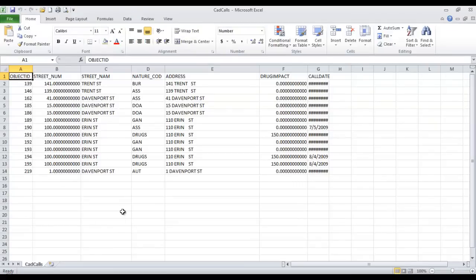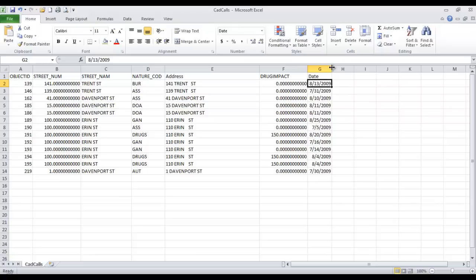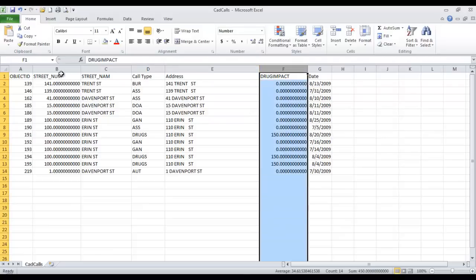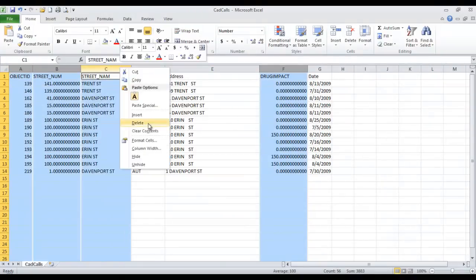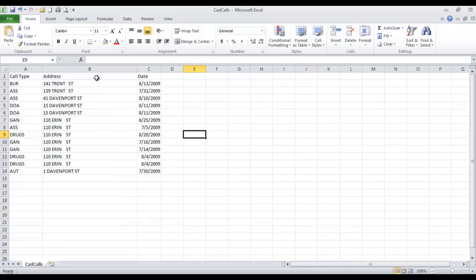If we look at the assignment, they say have a table that's address, date, and call type. So address, all right, so we got that. Date, this is date, except that we can't see this, so we're going to need to make this a little wider. And call type. So this is call type right here. All the other ones we can get rid of. So you can select, control, select, control, click on all these, and delete them all. Now you're left with these three.